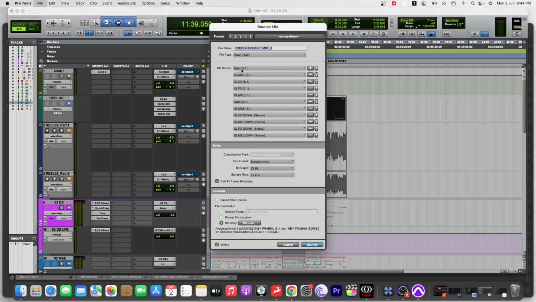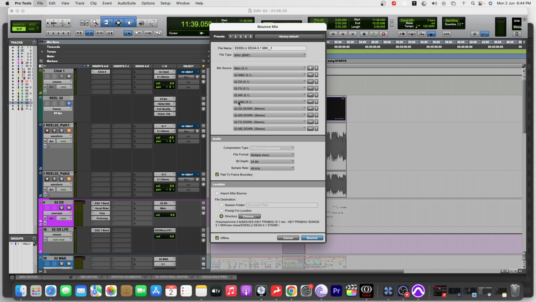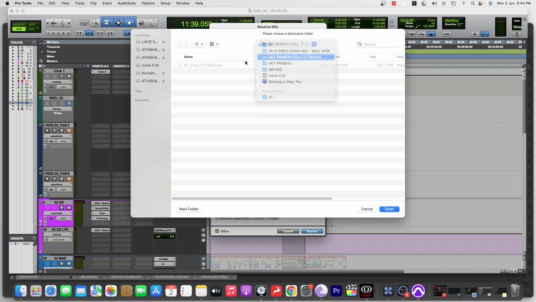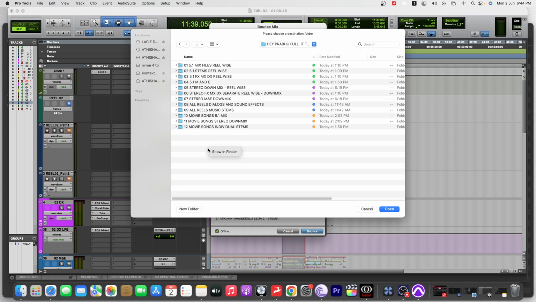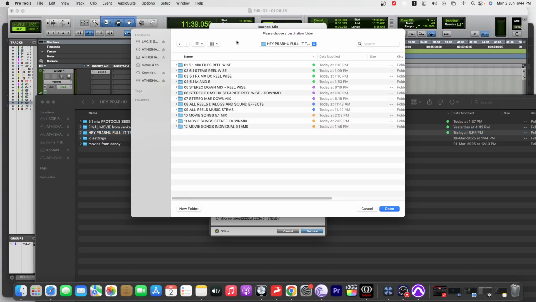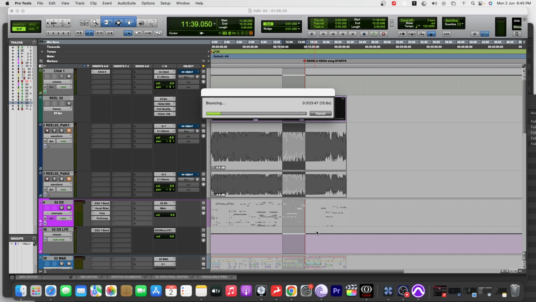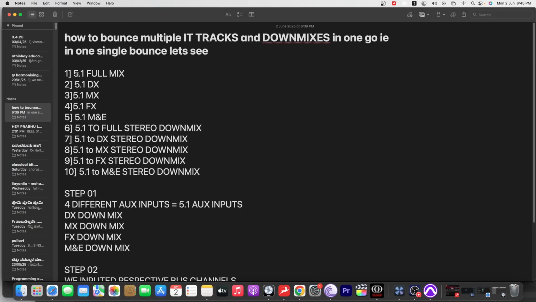Bounce, the main 5.1 out is there, MNE, DX, FX, MX, all 5.1. Then MNE 5.1 is doubled. Okay, now DX down mix, MX down, FX down, ME down. Now you can give the path wherever you want. I'll just give it reel 2, it's just a path, I'll just give 01. In 2 I'll give the path wherever. It's a personal choice, your organization, your hierarchies. If you hit bounce, all the 10 things I said here, everything will be bounced.